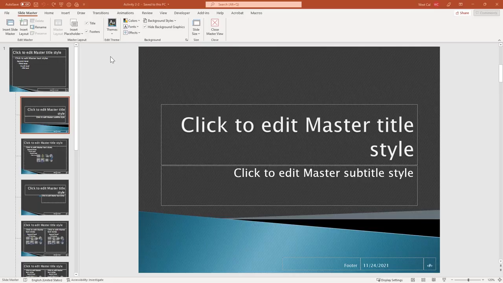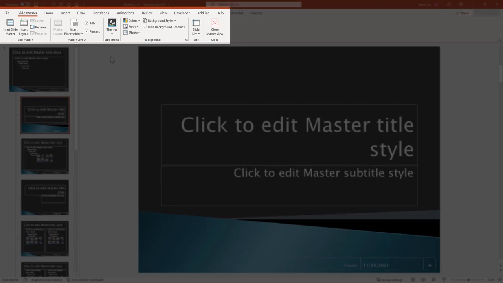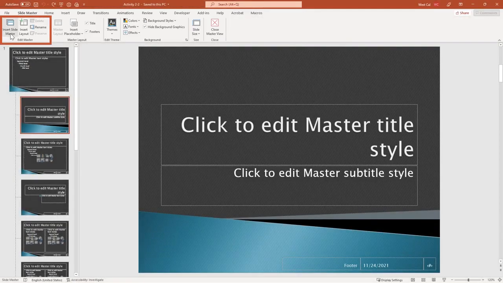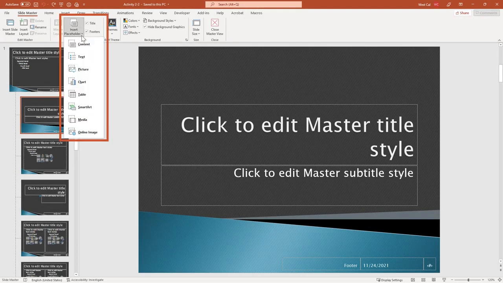Opening the Slide Master reveals the Slide Master groups and their commands. Here's a quick overview of each group and the commands it offers. Once you've opened the Slide Master tab, you can access the commands for creating and editing Slide Masters. The Edit Master group commands are used to manage Slide Masters and their related slide layouts. With the Master Layout command, you can add and edit placeholders for the current slide layout.